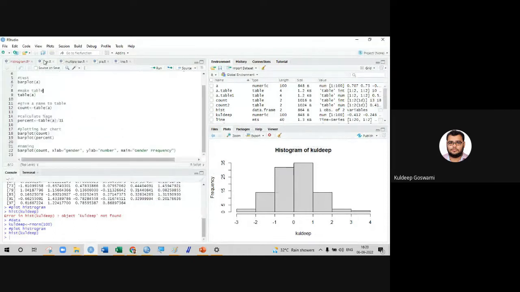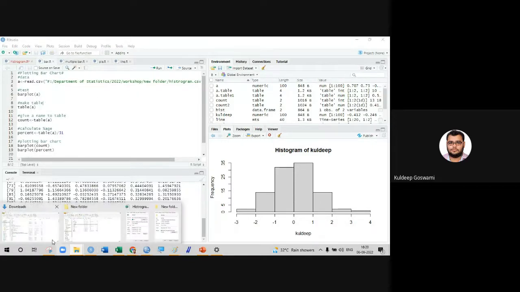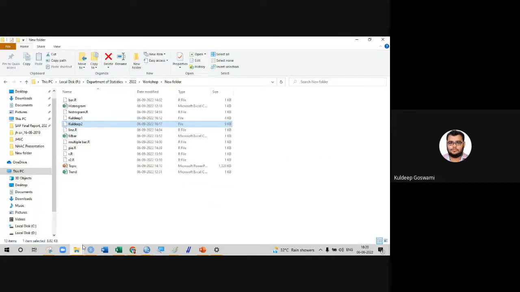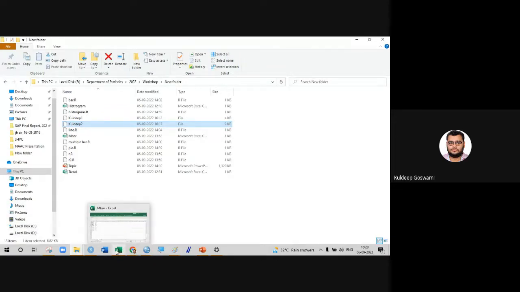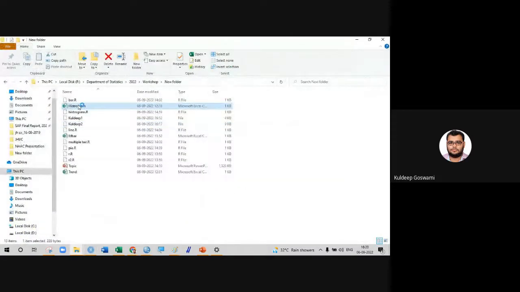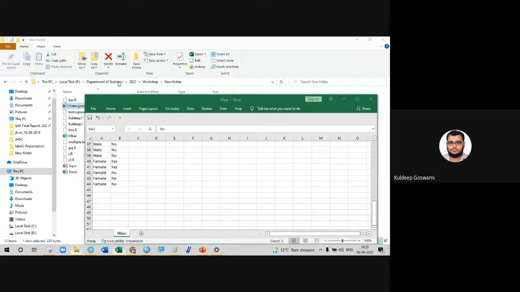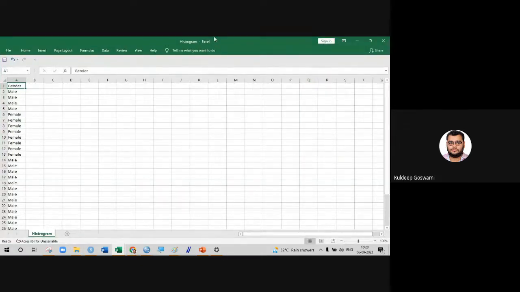So next one is bar chart. I will show you a data set. Generally, we use bar chart for categorical data. So this is a categorical data.